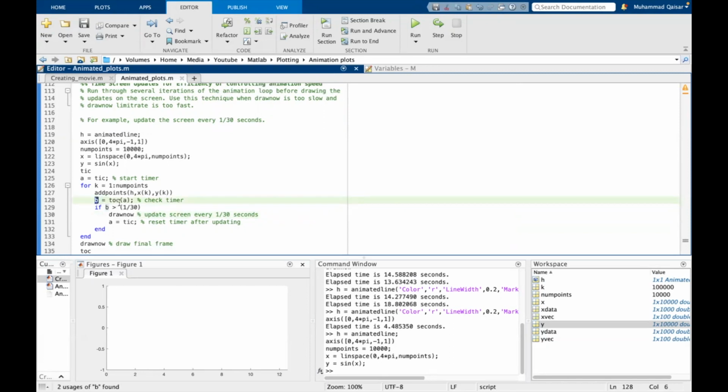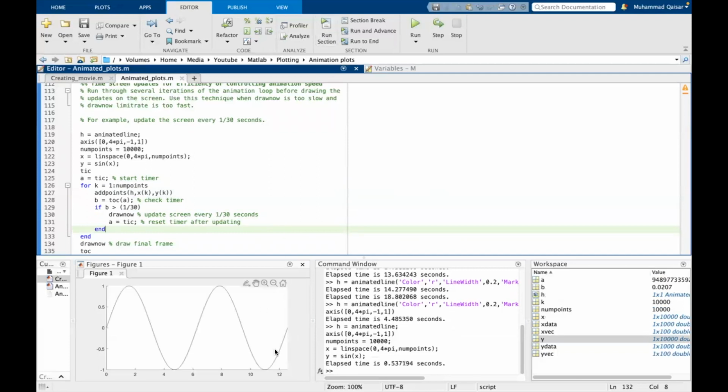So a is equal to tic, the start here, and then b is toc of a. That means you are going to check the time, and if it is greater than 1/30, you are going to draw it. If it is less than 1/30, you are not going to draw it. That's how it will work. Let's run it. You can see it's pretty quick based upon what you need.